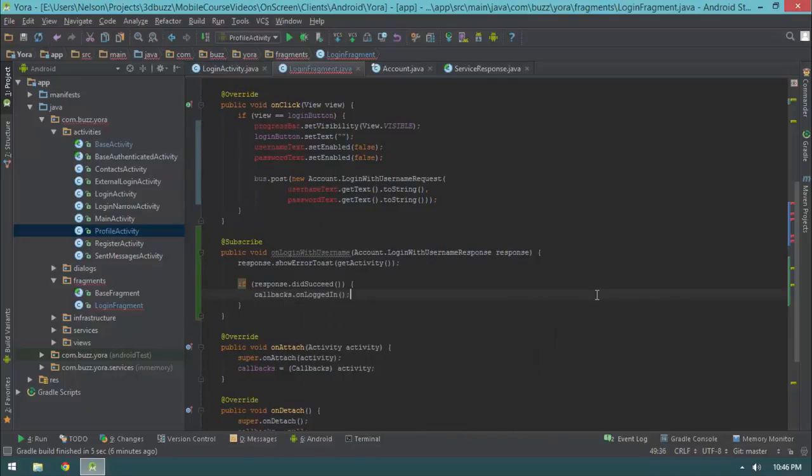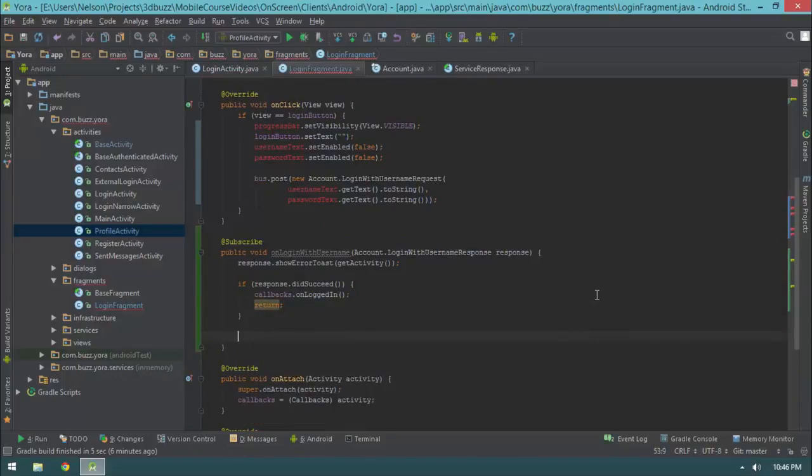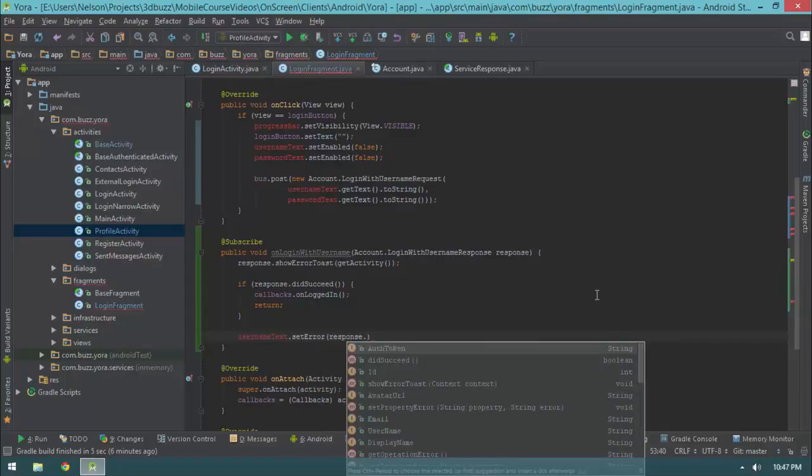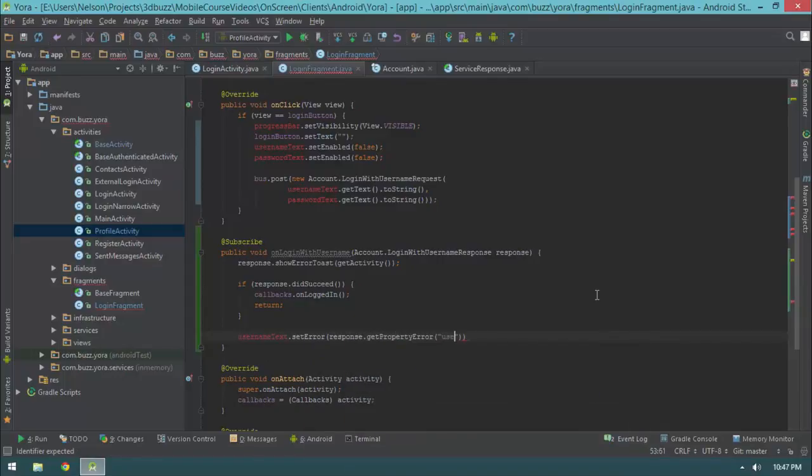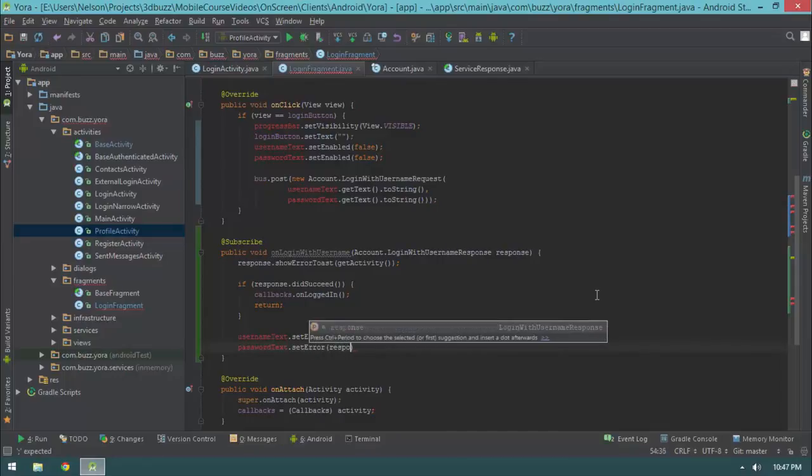So I'm going to say callbacks.onLoggedIn, and then I'm going to exit the method by doing return. So now where my keyboard cursor is where we will be, code-wise, code execution-wise, if there was a failure. So let's do usernameText.setError(response.getPropertyError(username)), and then our passwordText.setError(response.getPropertyError(password)). So that will show the appropriate errors on the field.